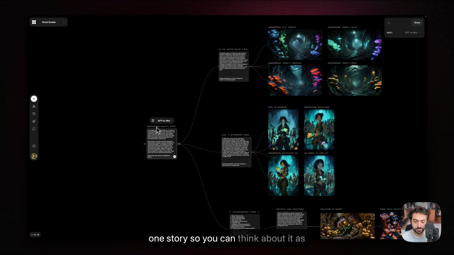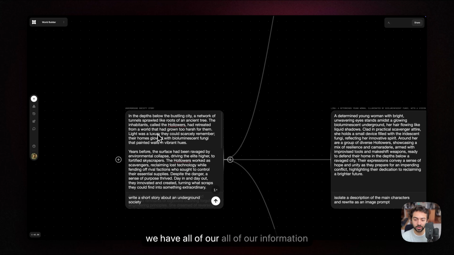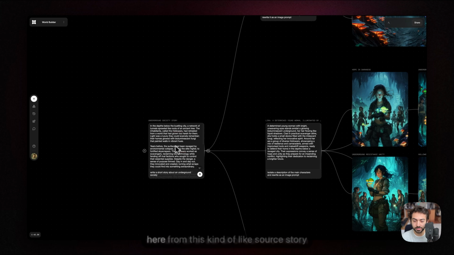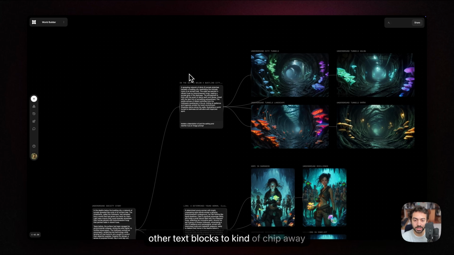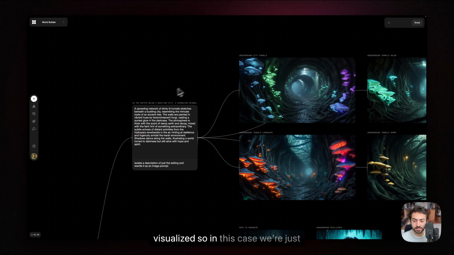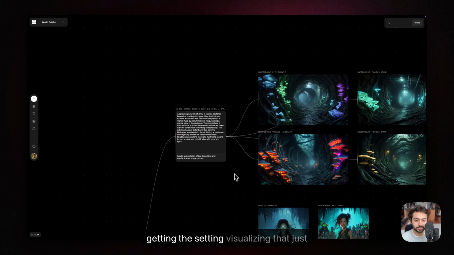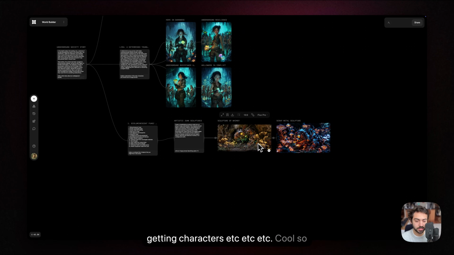So you can think about it as kind of like a funnel approach, right? We have all of our information here from this source story, the source block, and then we're using other text blocks to chip away and refine and isolate certain aspects that we want to further explore or further visualize. So in this case, we're just getting the setting, visualizing that, just getting the characters, etc.